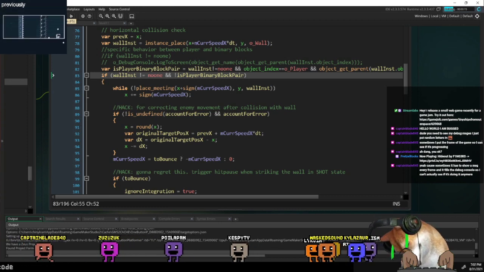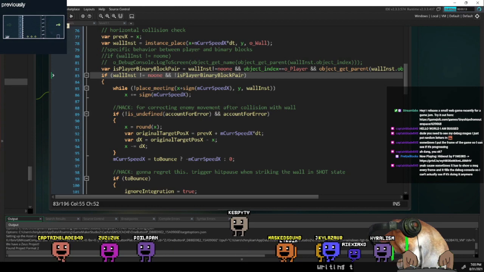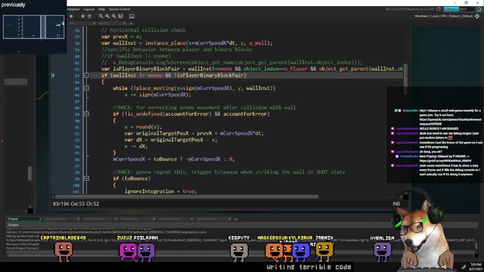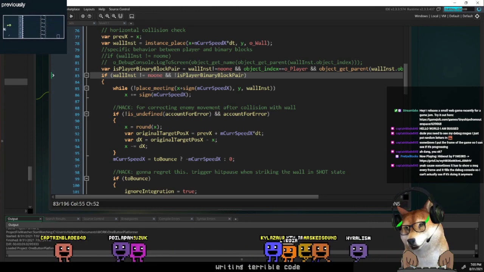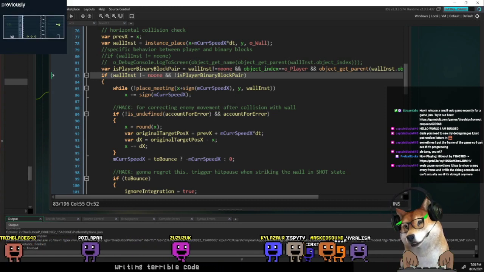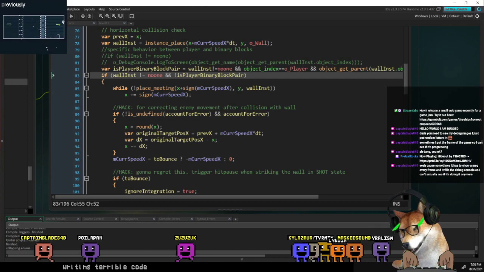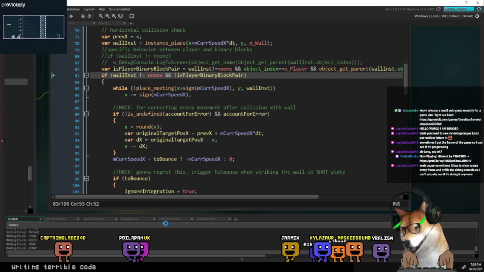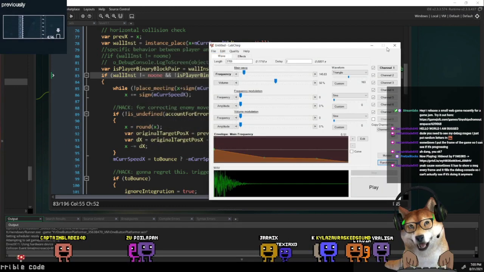Sometimes it has to show a message every frame and it fills the debug console so you can't release. Yeah, I agree. You're right. Yeah, sometimes I print out the time variable. You are absolutely right. Let me turn off lecture.